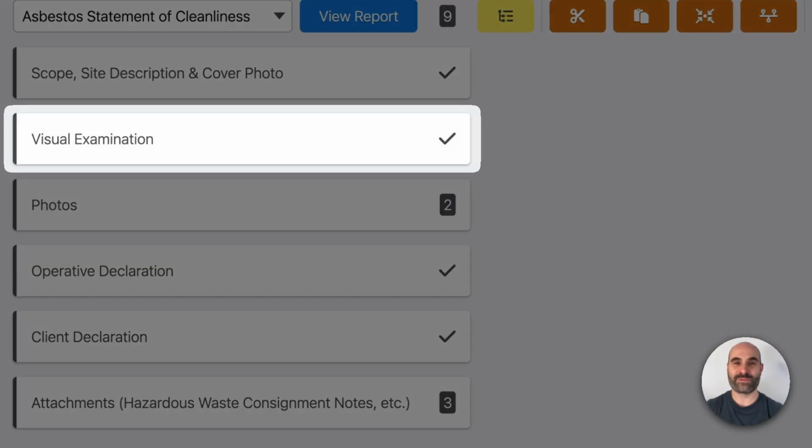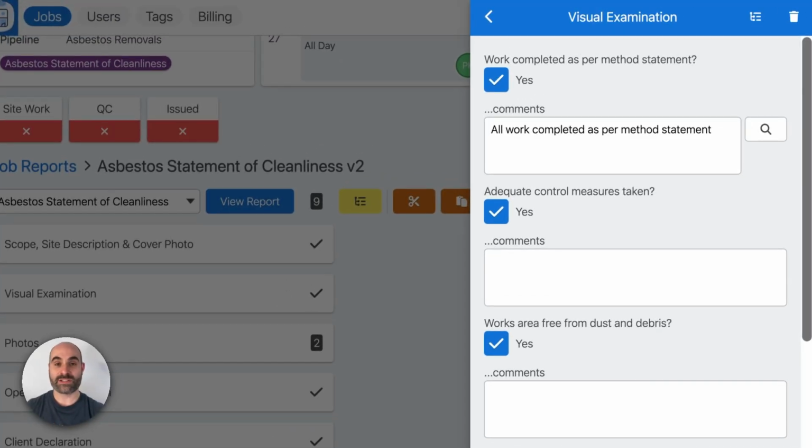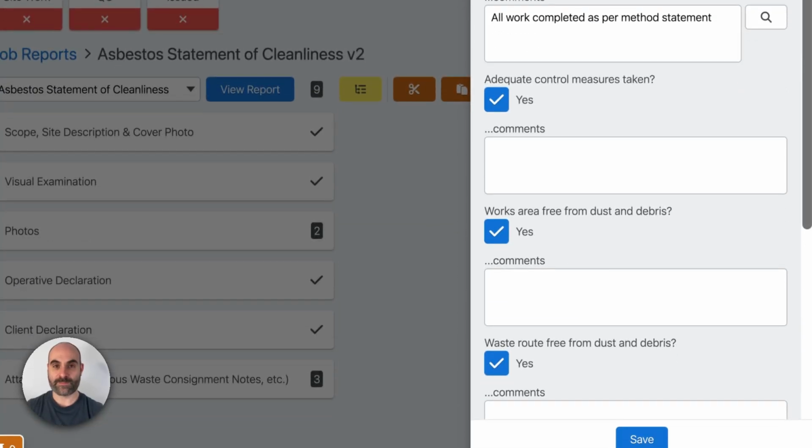Next we have the visual examination section. So this is just a series of checkboxes to make sure you've completed various things. For example, was the work completed as per the method statement? Were adequate control measures taken? Was the work area free from dust and debris? And was the waste route free from dust and debris? You can put optional comments in here too.